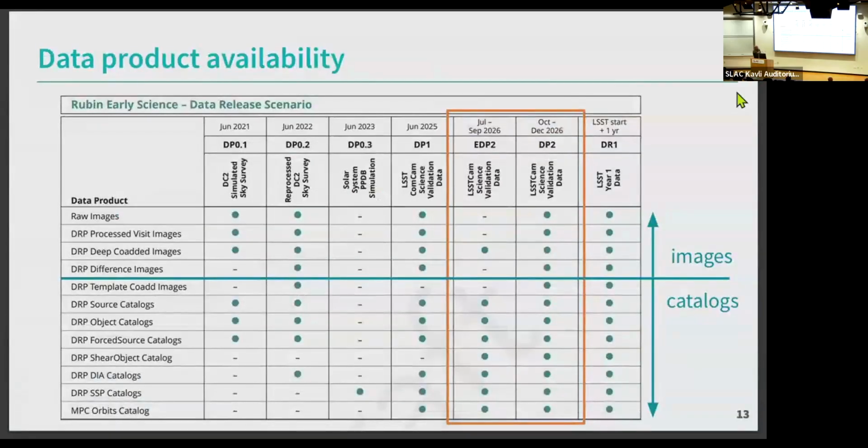This table is probably hard to read, but the main point here is that you can see the availability of different data products in different data releases. This is just to highlight that the only image data product in EDP2 is the deep coadds, but all of the catalogs are available. I put the line in the wrong spot, I just realized.